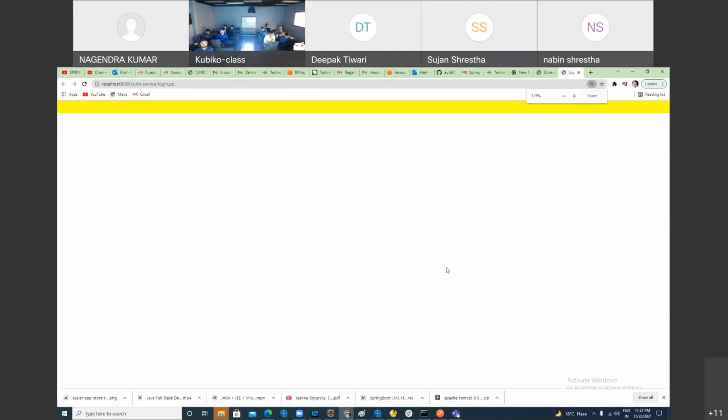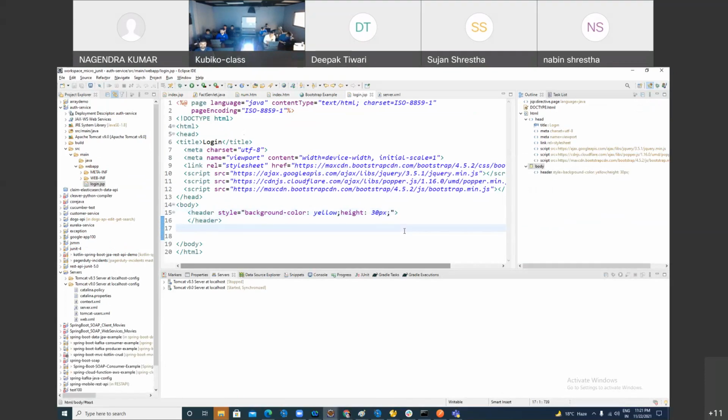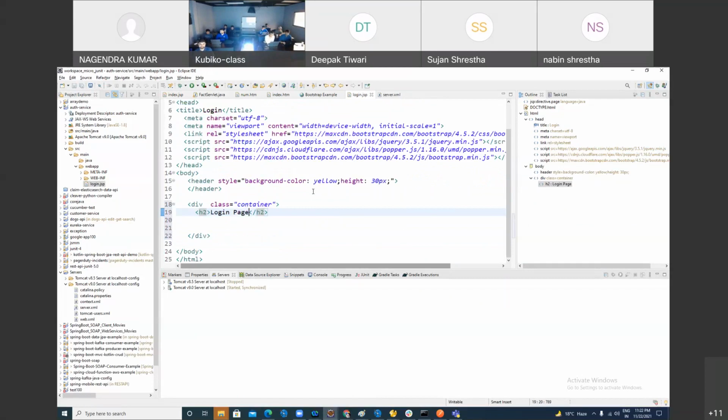Okay. Done. Now you have to start. Who is talking? Please don't talk in the class. Here you can use a division, because I want to write everything in the middle. You can use a ready-made CSS class that comes with Bootstrap, and you can use container over here. I'm just using an H2 heading tag and writing login page, and you see how it's looking.